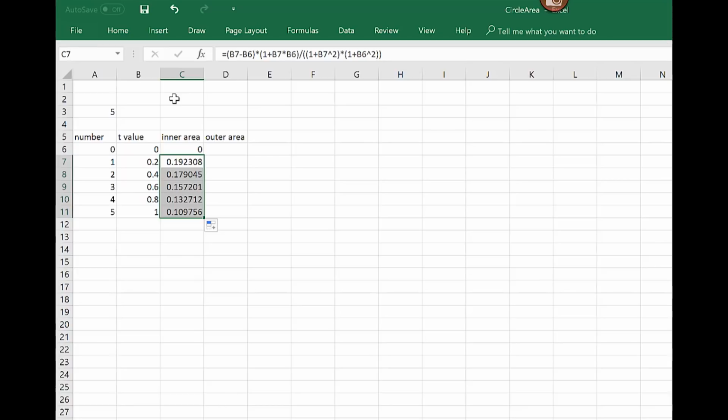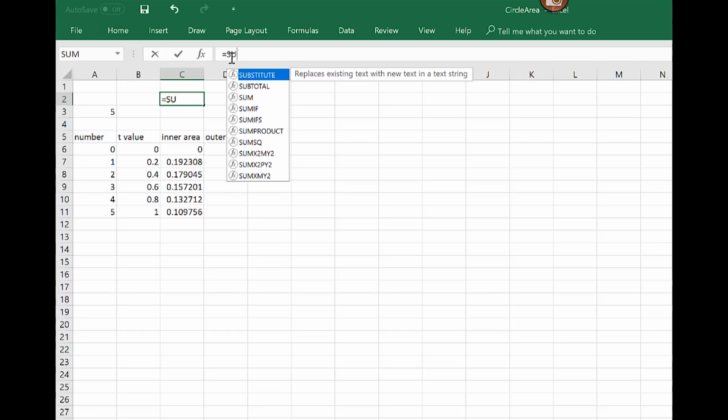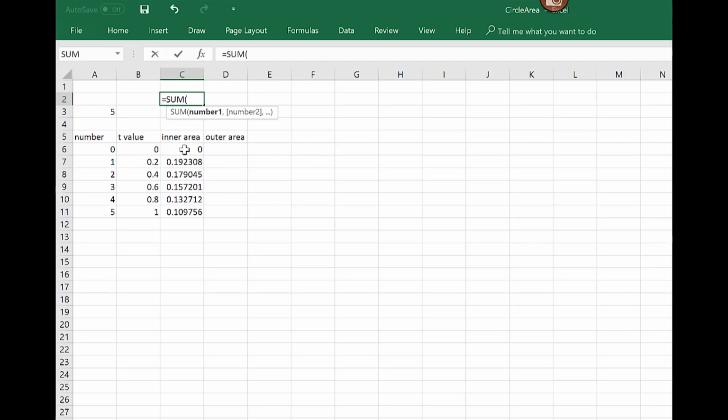Now, just to check that we're on the right footing here, I might up here write equals. I can write it also up here. Let's try that. So equals, I'm going to sum. I want to sum all of the entries in this column. So I'm going to sum from here, that's the first one, and then a colon down to here. And then I'm going to close the bracket and enter. And I get 0.771021. And I remind you, that's roughly the kind of thing that we had in the first GeoGebra worksheet. Great. So now we can go beyond that and actually compute a corresponding outer area.